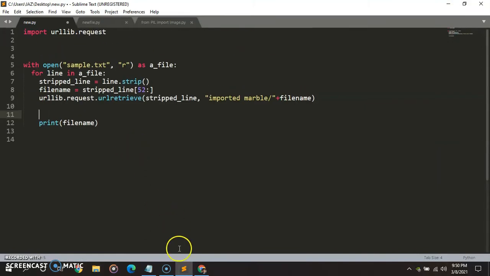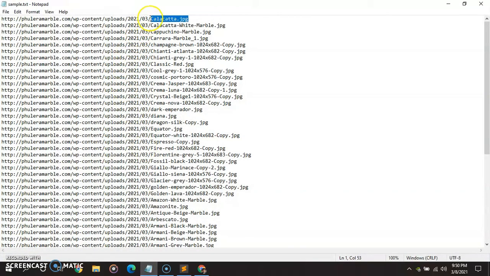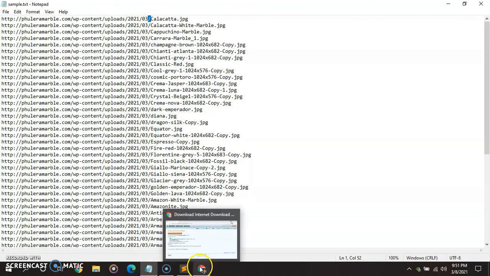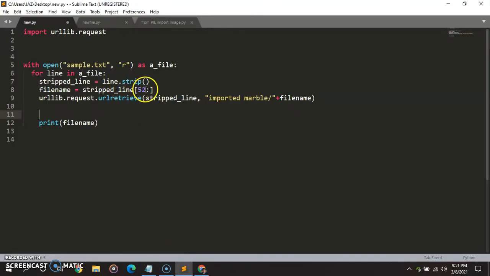in the file name variable. So I have counted from this slash to this h, there are 52 characters. So I am removing the first 52 characters from this variable and storing it in this variable named file name. So I will be getting all the names of the images in the file name variable, and then we will use this urlretrieve function from the request module, which is in the urllib library.